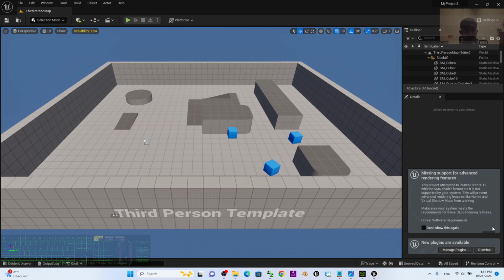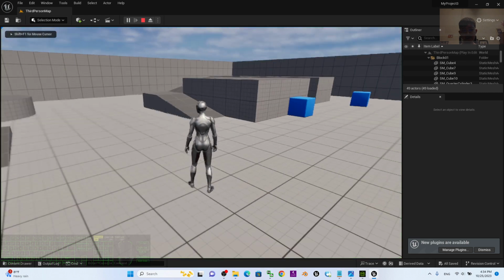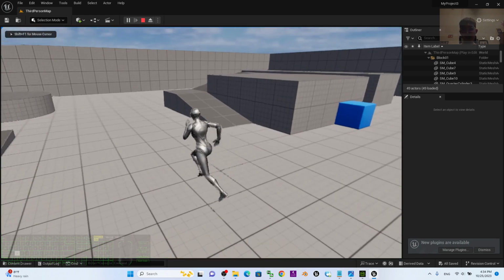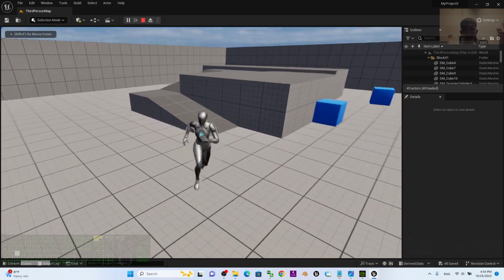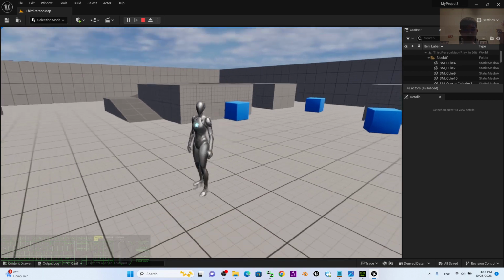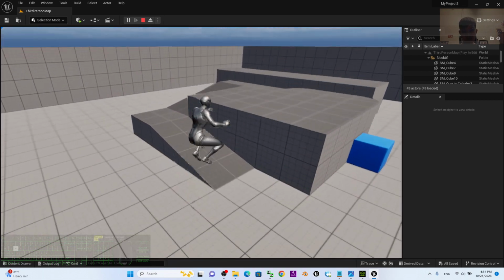Alright, then if you try to play, you realize that this is a third-person game project. I click here, Play this level. You see, this is a third-person game project like this. The main avatar is the UE5 mannequin.